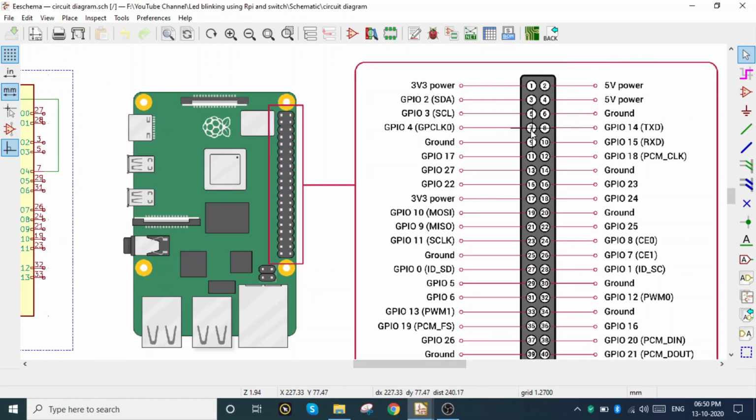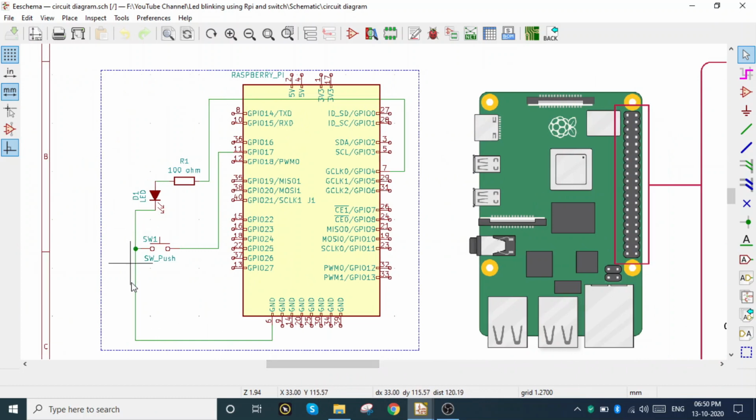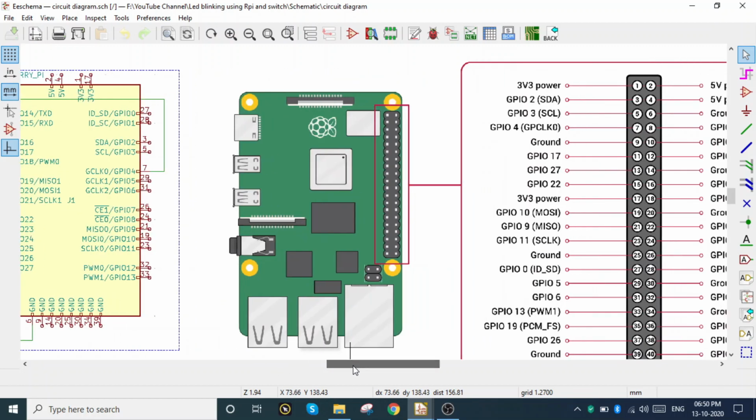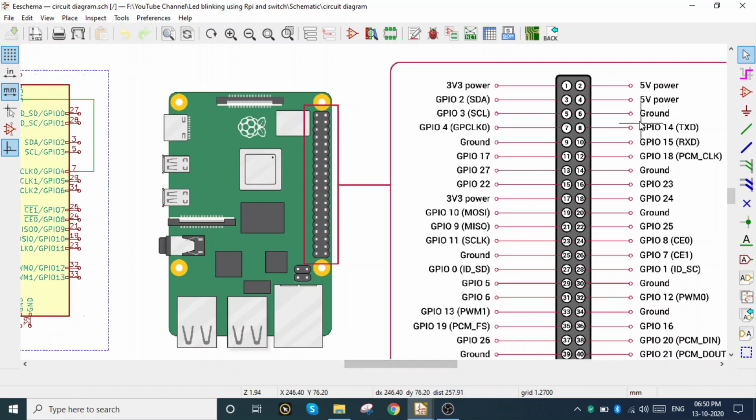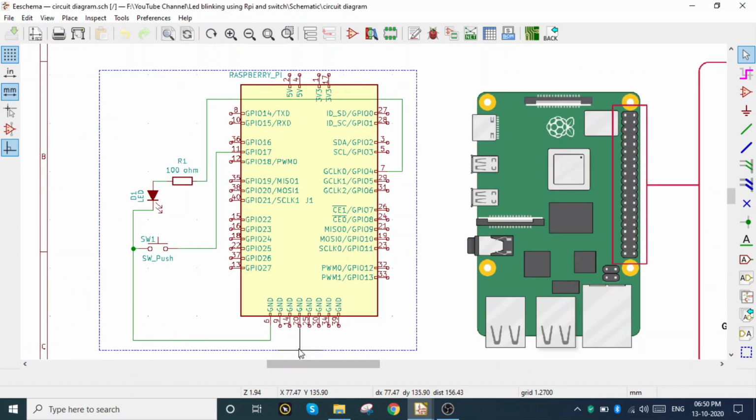As you can see here, it is pin number 7, and I have made a common ground which is given to pin number 6 of the Raspberry Pi. Here you can see this is pin number 6, and here it is the ground. Okay, so let's see how we can connect it on the breadboard.